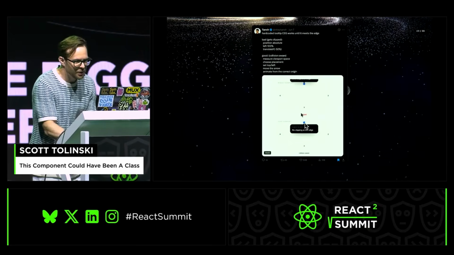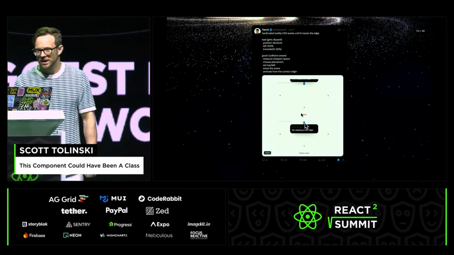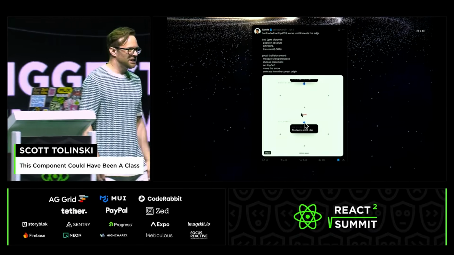Even just this tweet was done June 7th saying CSS tooltips. Works until you have to get it near an edge.